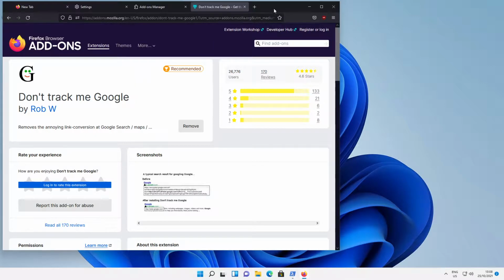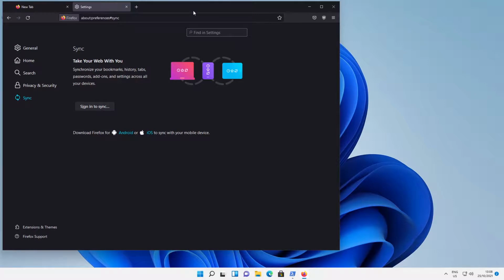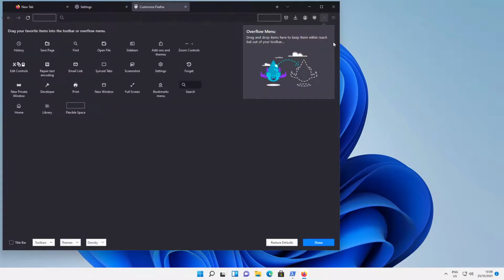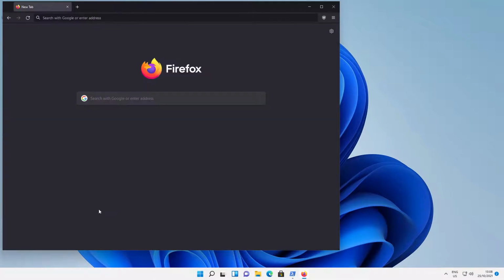So those are just a couple of add-ons I like to install, and also you can come across here and click customize toolbar, remove these, remove the Pocket, remove that. That just cleans it up a bit. So that's Firefox a bit cleaner.